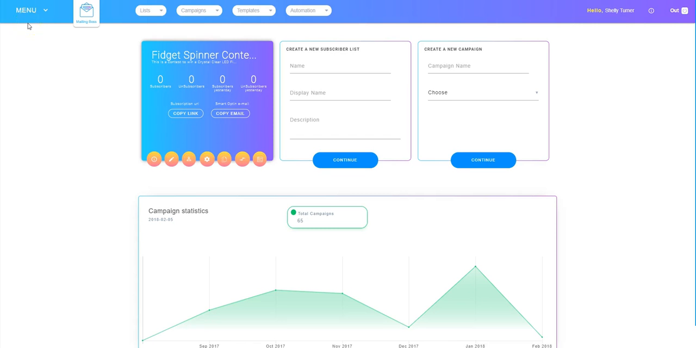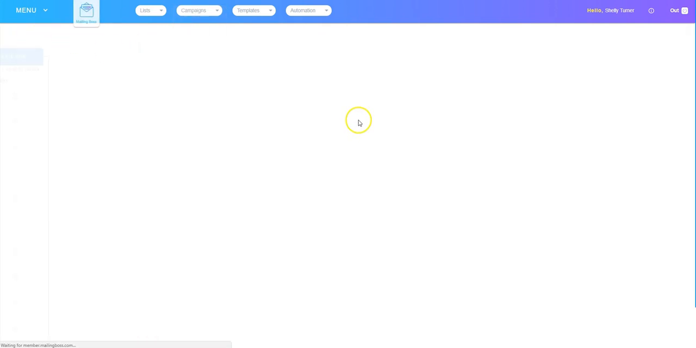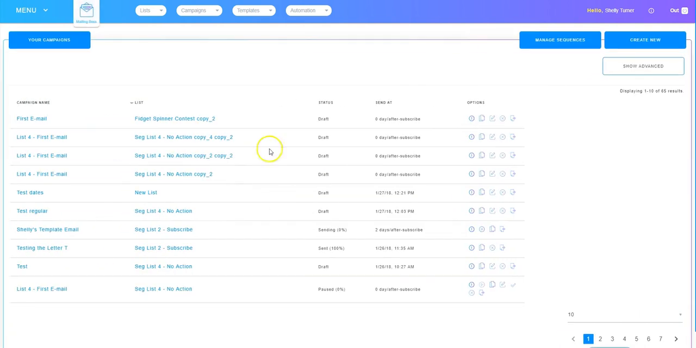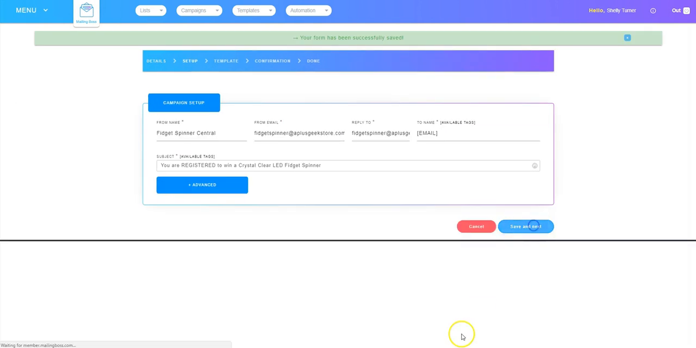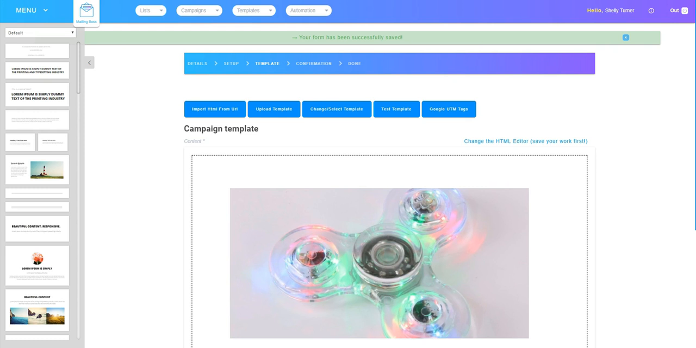In this video, I'm going to show you how to access and use the toolbars in your email editor. As you can see, I'm logged into the dashboard. I'm going to go to Campaigns and Email Sequence. I'm going to manage campaigns, and then I'm going to update my first email. I'm going to click Next and Next. And now I'm in the area where I can edit my email.